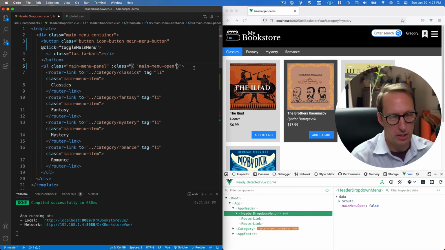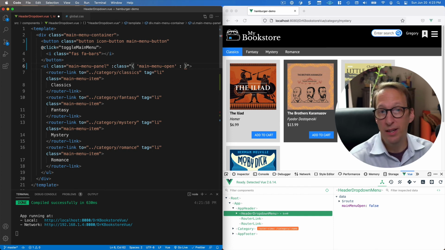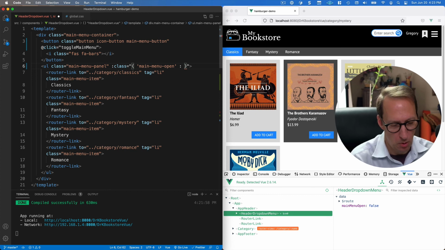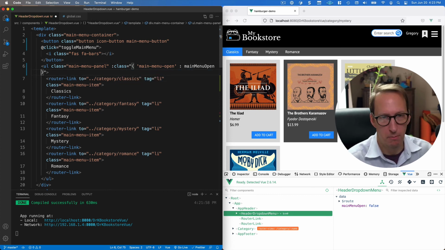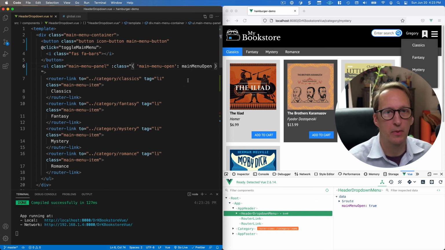And what I want to say here is use the class main menu open when the data variable main menu open is true. So main menu open is a Boolean, so if that Boolean is true, let me just save that. If this value is true, then this class is going to be used.